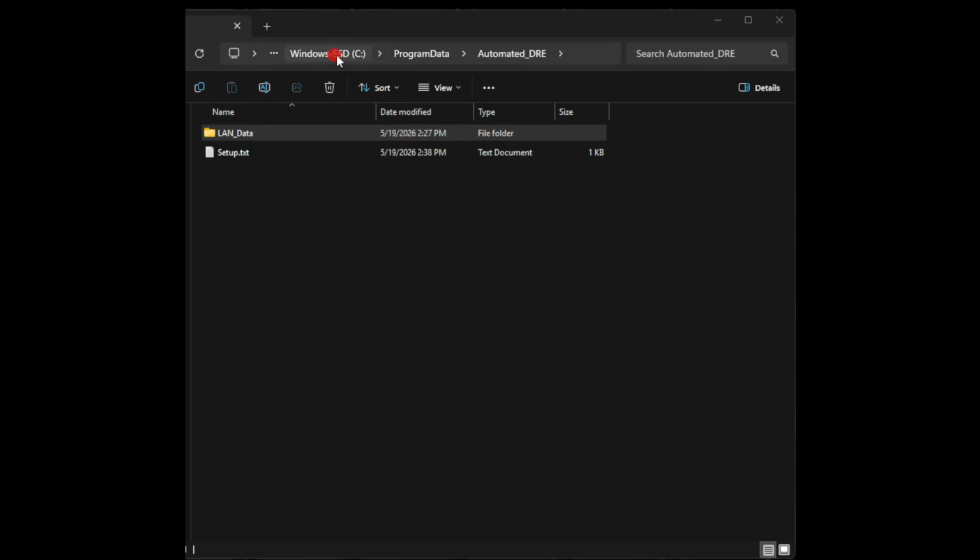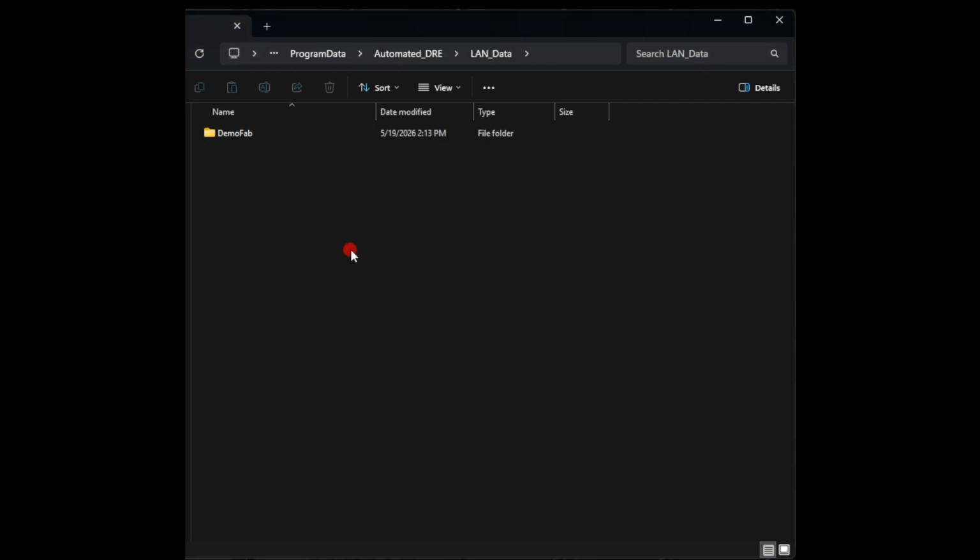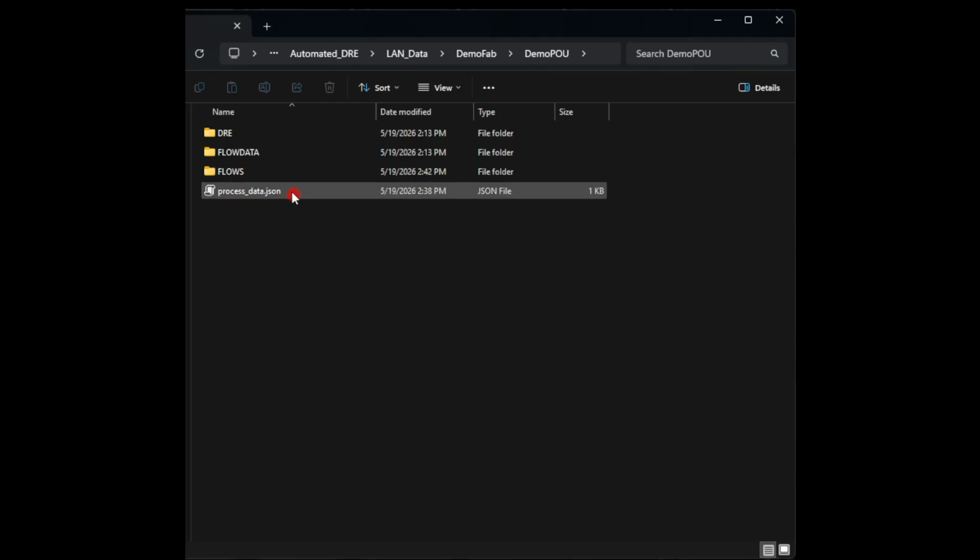You can see I'm in the root program data automated DRE. This directory is made automatically when you install the program. And you'll see here we have this folder called LAN data. If we walk in here, we'll have our list of folders for everything that we've collected organized by fab ID. If we click into a fab ID, we have all of our POUs that we've collected data for under that fab ID. And inside here, we have a collection of folders and a file called processdata.json.